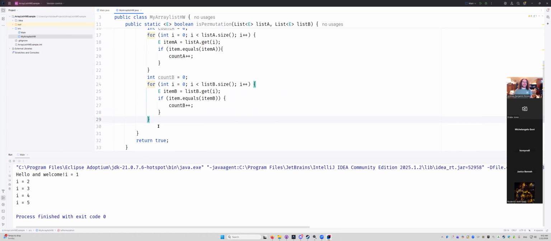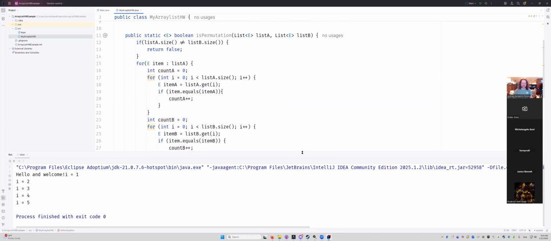Okay. So we've counted the number of times it occurs in list A and the number of times it occurs in list B. Sorry, this is taking so long. Let's go ahead and do count A not equal to count B. If those two things aren't equal, then we found that these are not permutations. Return false. And that is it. That's the long and short of this problem.